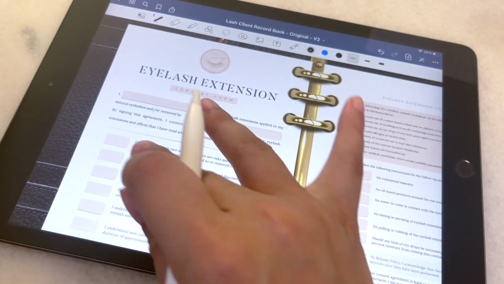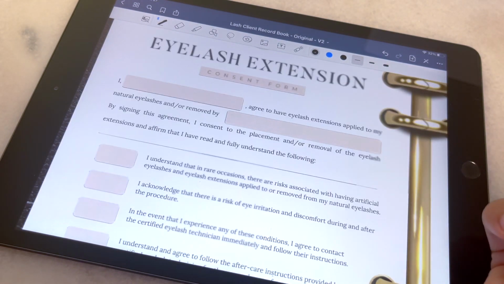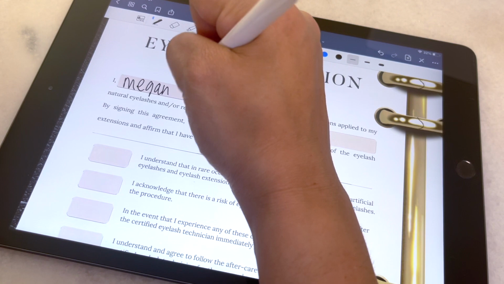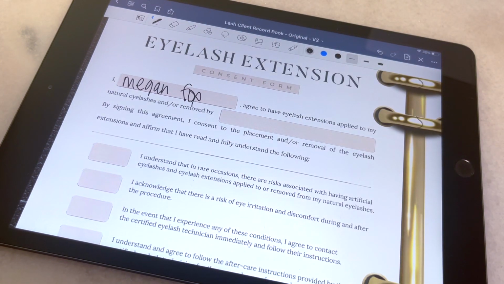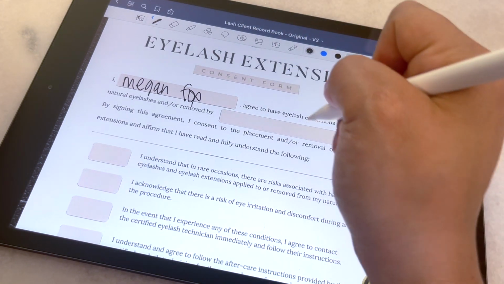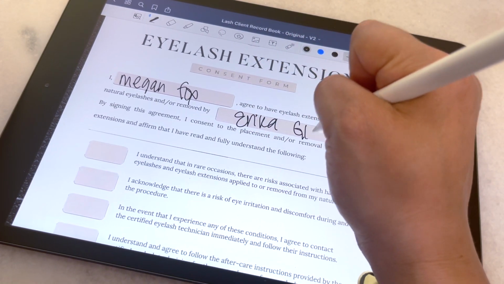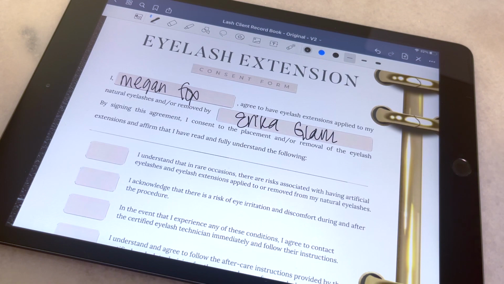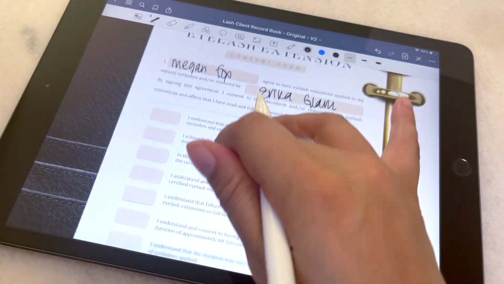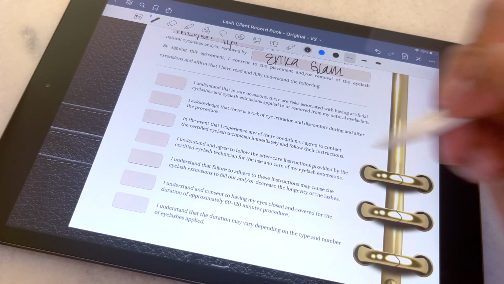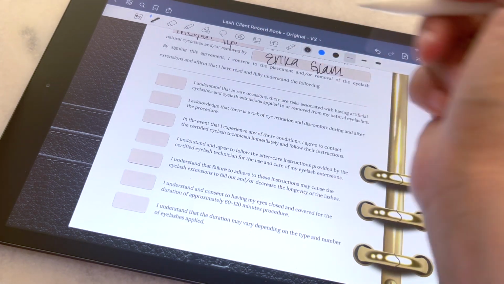So sounds good. So I'll go ahead and write up Megan Fox, agree to have eyelash extensions applied to my natural eyelashes or removed by, and then we're going to go ahead and put your name. So mine would be Erika, right? And then by signing this, I consent to the placement. So we're going to go ahead and just, who reads this stuff, right? I'm just kidding. Make sure they read.